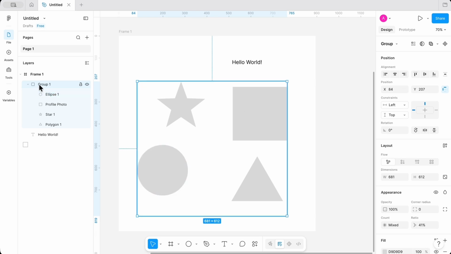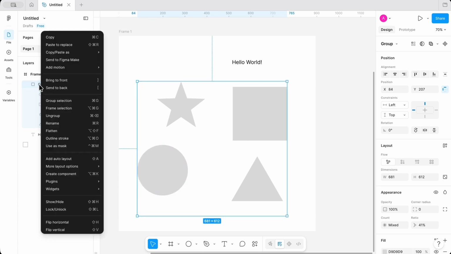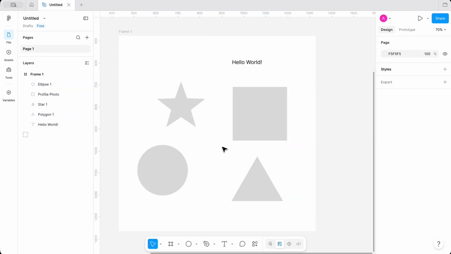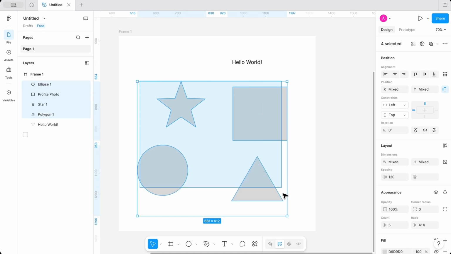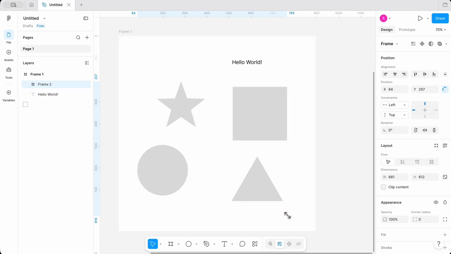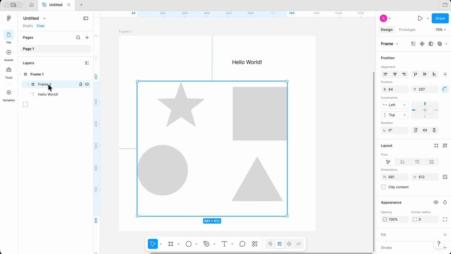So if you undo this group, ungroup, and then create a frame. Command, Alt, and G. There you go. A new frame has been created. And it is the way to go in 2026, as I mentioned.